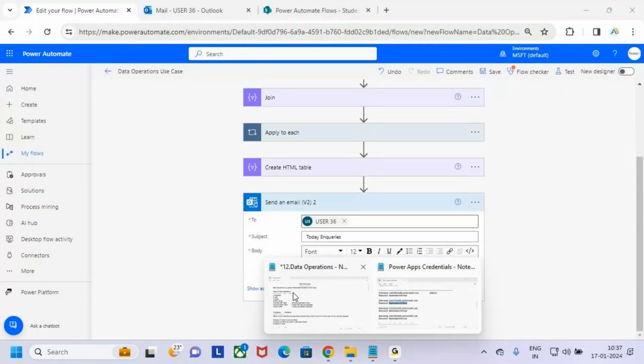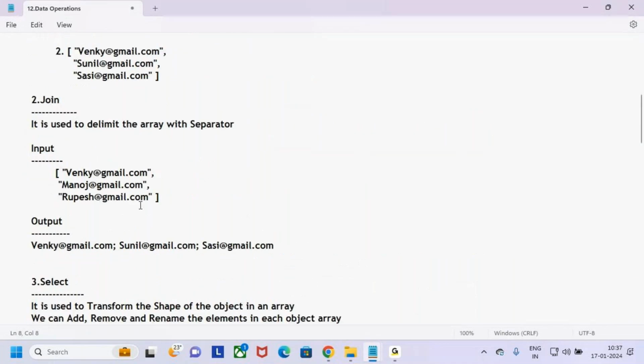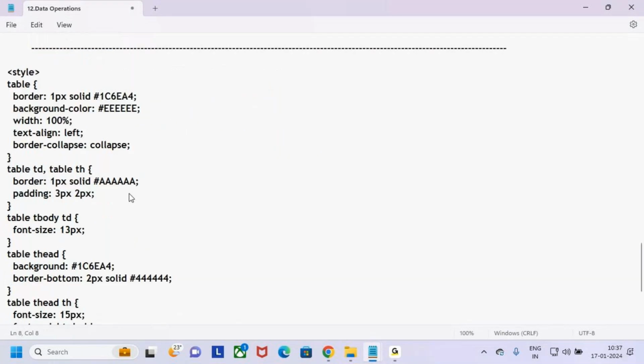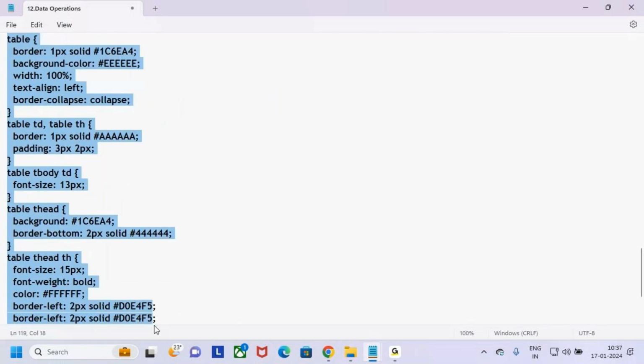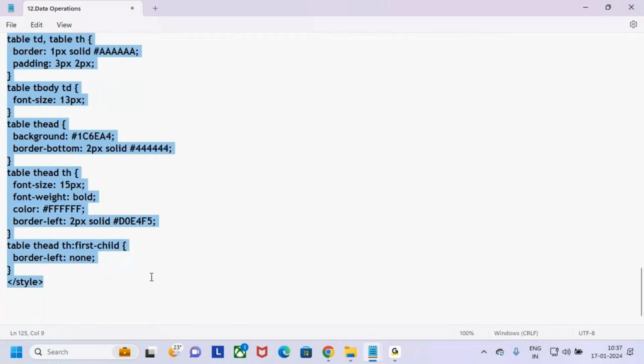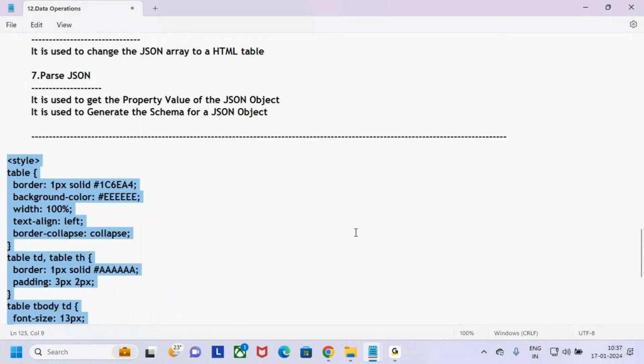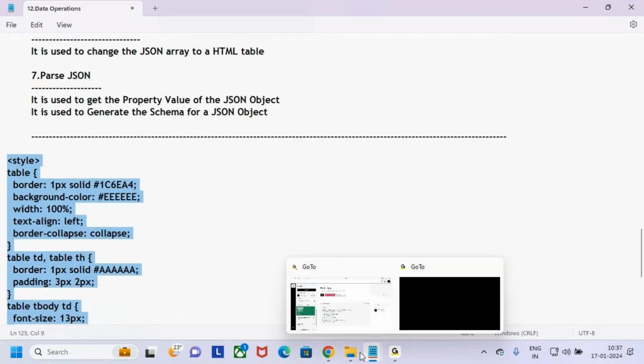For that styling, I have some ready-made template here, so I'm going to just copy it. This is just for styling, guys. If you want to style that table, if you want to keep some header, footer, header color, you can just copy it and go to the flow.